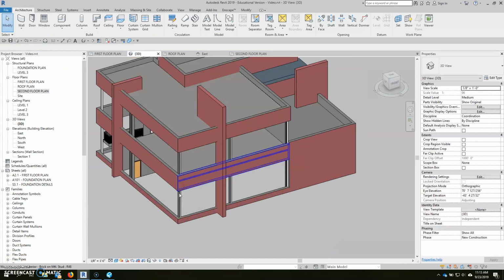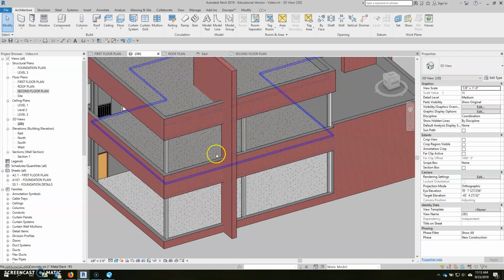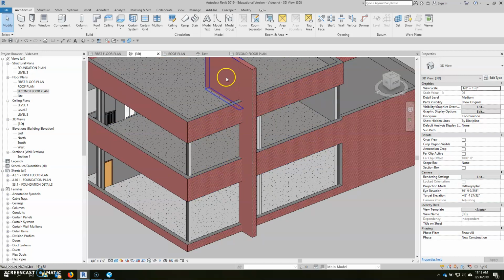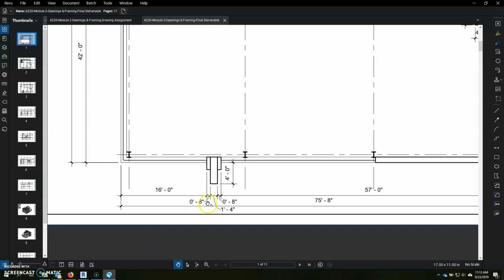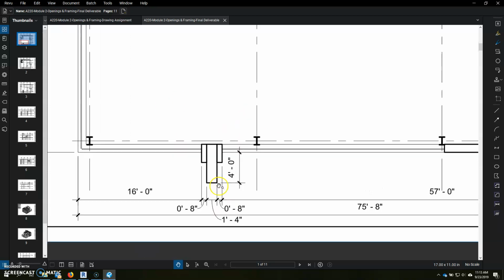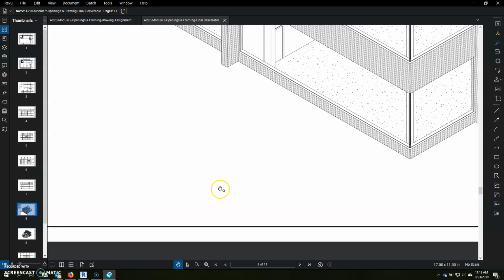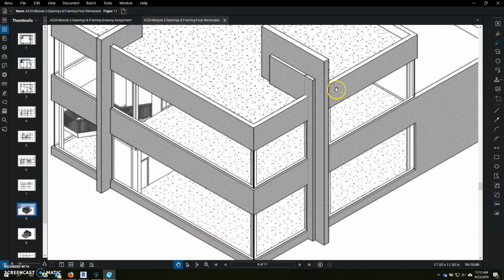The next thing I want to tackle before I start putting in curtain wall is, as our design has evolved, we've added some pieces here to the edge of this fin wall to give it some depth. In the final deliverable, that looks like this. We have two 8-inch pieces that come out on either side. And if you look at the final deliverable perspective, you can see what's going on here.